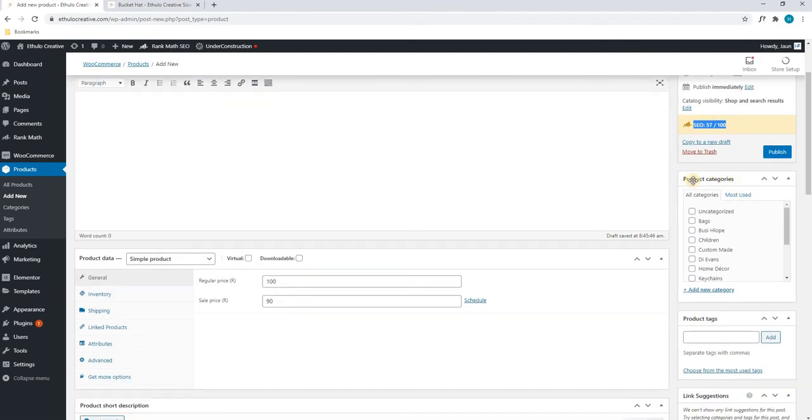Next, we'll come to our product categories. Here, we can scroll through the list to choose where this product must be inserted. For example, if this is a children's item, we will select it as children. However, if it's also a custom-made item, my apologies, that's a bad example. If it's also a home decor item, we will select it as well, and this product will appear in both of these categories.